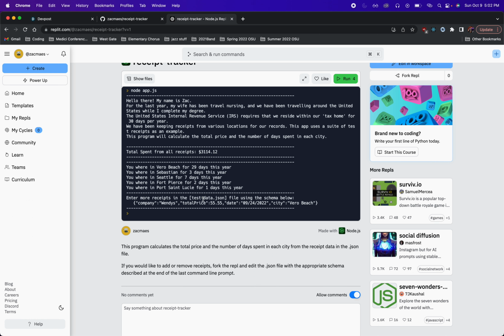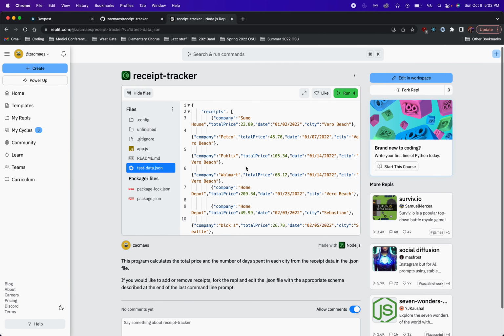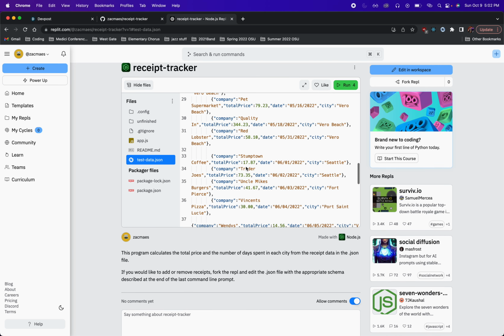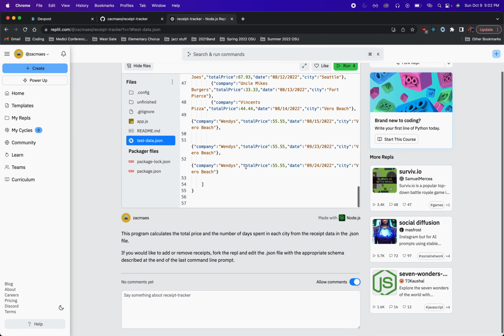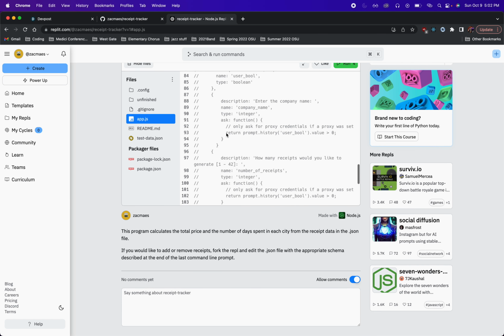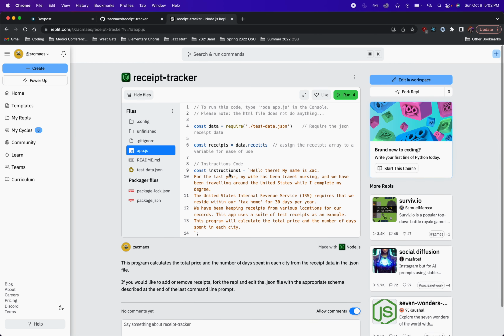If you want to add your own data, you can just use this schema here and enter new receipt data into the JSON file, which you can find right here, testdata.json. And you'll see it has all my pre-entered data here, which is what it's using. All the code for this is in the app.js file right here.